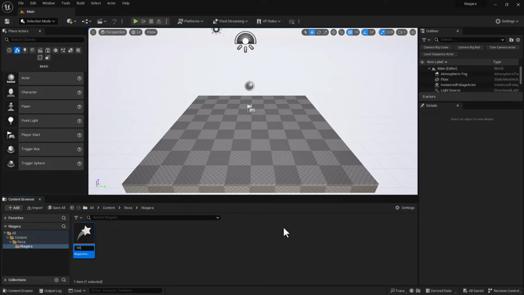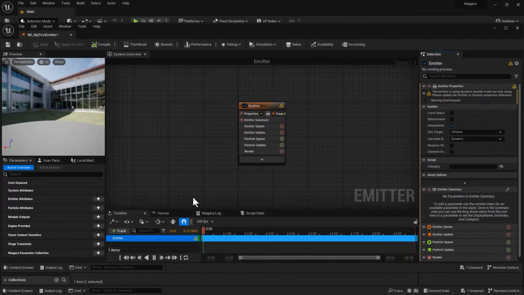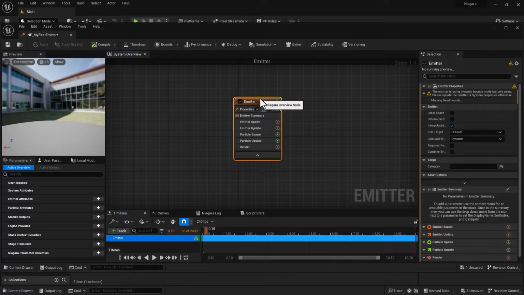Now it's time to rename our Niagara emitter, NE for Niagara emitter, and I'm going to call this my first emitter. Very typical way of naming, of course. I'm going to double click and that takes me to the emitter editor. That's where I actually get to see the emitter itself, the properties, the timeline, the viewport, and some extra parameters that I can add or remove to this emitter.